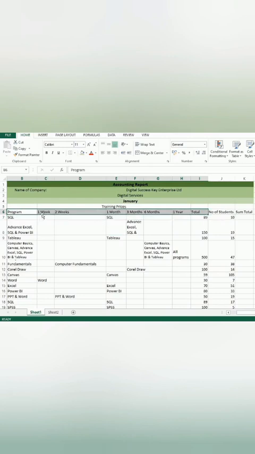1 week, 2 weeks, 1 month, 3 months, 6 months, 1 year, total number of students, sum total. These are the rows, and the whole of this the column. So I'll highlight this one and bold it also, as I've done the other one. Okay, so I think I may apply color. Alright, I think it's looking nice now.